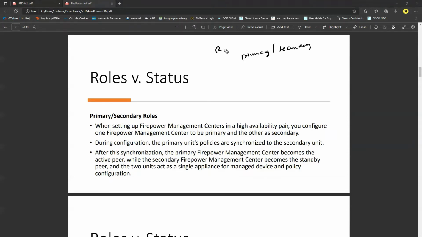These are the roles. Now status is active and standby. Whenever there is a device, FMC1 is the primary, that means its role is primary. It doesn't mean that it is always active. You're just saying that, okay, FMC, you are the primary. That means you are the boss, but not every time. And the secondary means you're not the boss.